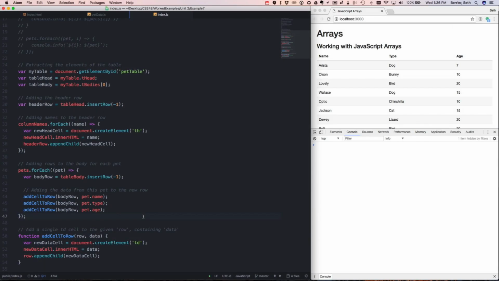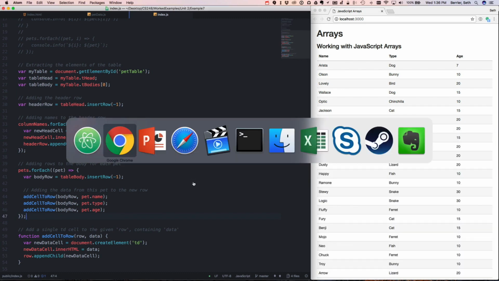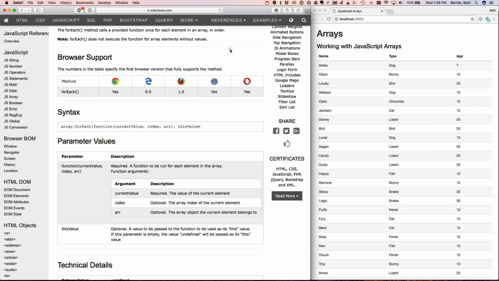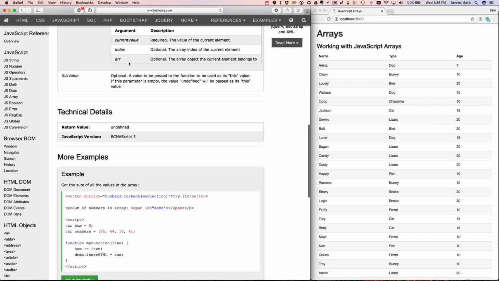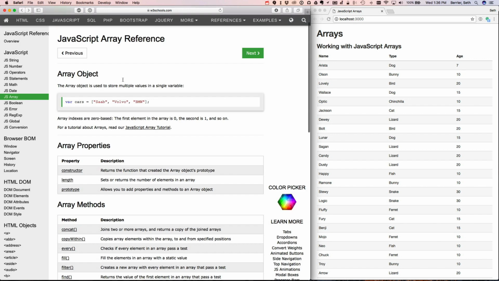The last thing I'd like to do is delve just a little bit further into some of the special features of arrays. I don't really need the console anymore over here, so let's close that. Let's go back to the W3 Schools array reference here. Now, we're inside of the forEach method, so let's get back to the full reference.